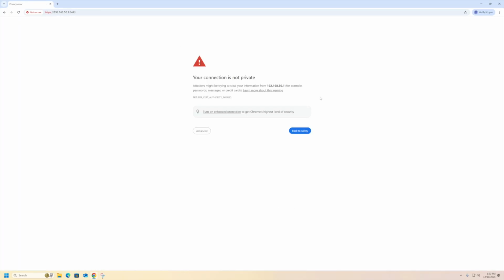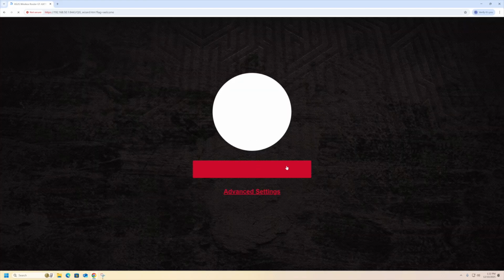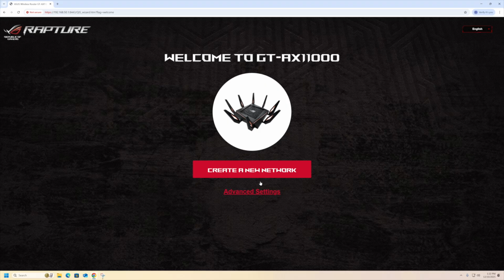As you can see, this is saying our connection is not private, so we're just going to click on advanced and click proceed. You'll be welcomed to this quick start wizard here. We're going to go through the quick start wizard first, and then we'll go back and do a bit more of a manual configuration.